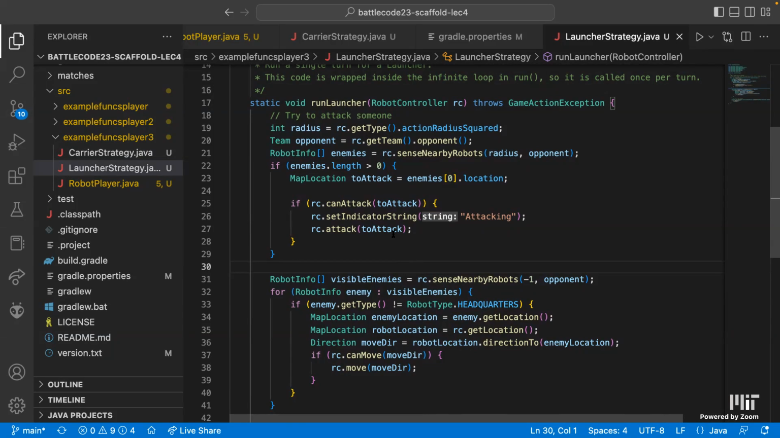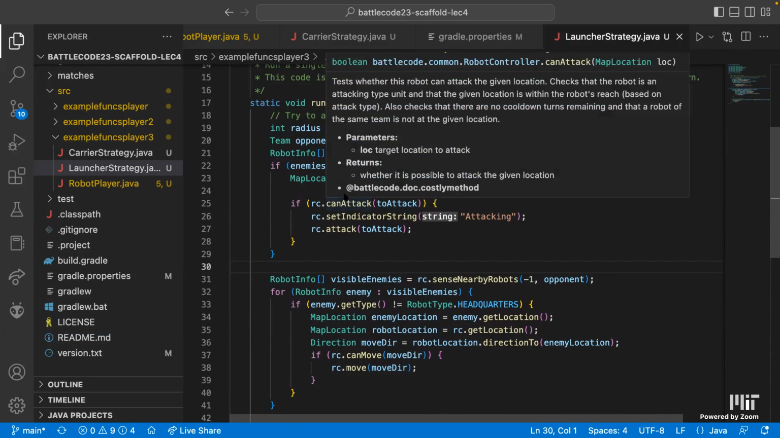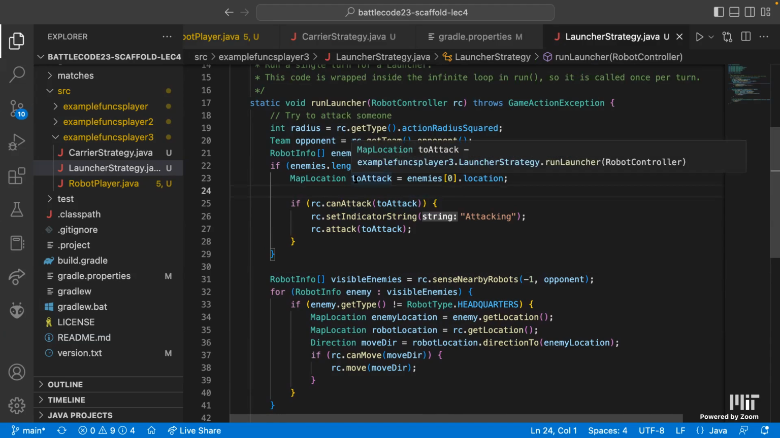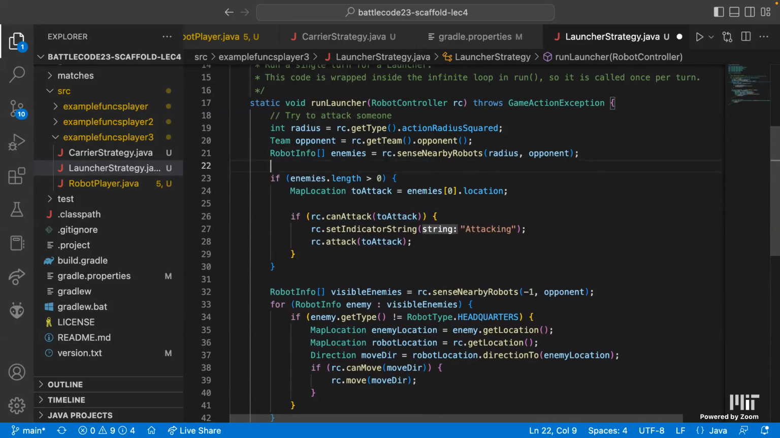So what we're going to do is, we already have this functionality to sense nearby enemies and we just pick the first one to attack. So what are some criteria we could look at to decide what's the best enemy to attack? Anyone have any ideas? Should we attack the one that's the highest health? Should we focus on attacking carriers only? Anything like that? Lowest health. I like lowest health.